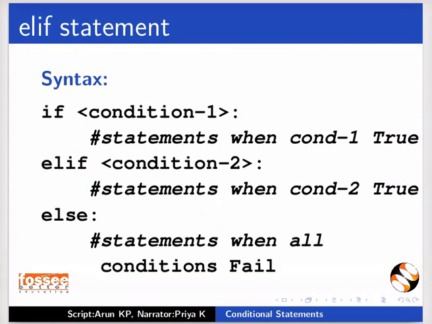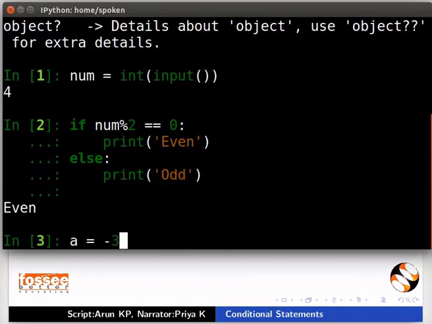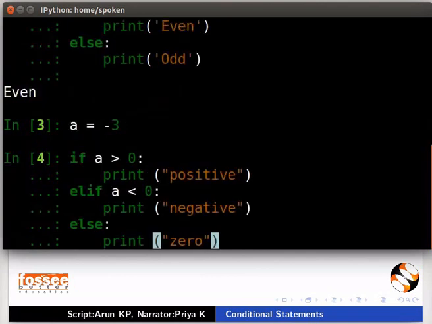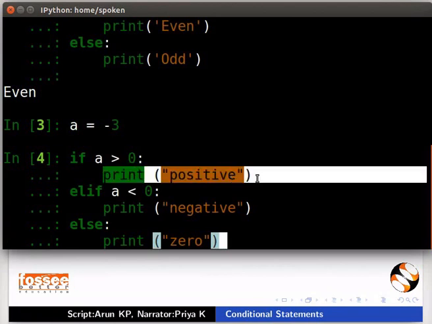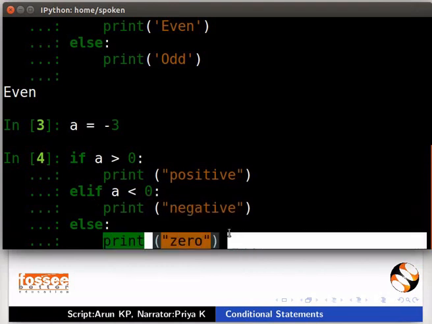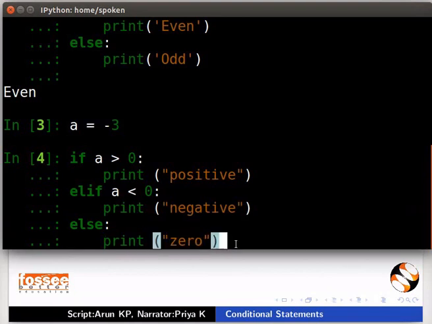Let us understand if, elif, else ladder with an example. Type a is equal to -3. We have a variable a which holds integer value as -3. Type as shown. This program will print positive if a is positive, negative if it is negative, or 0 if the above conditions are evaluated to false. Press enter twice to see the output.